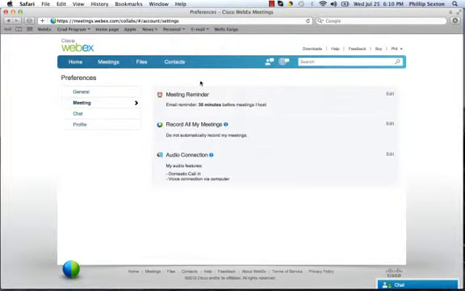Within meetings, I can set different reminders to individuals. I can also record all meetings. However, I highly suggest you do not automatically record all meetings. The reason for this is there is a very limited amount of cloud space, and maybe you don't want to record all of your meetings.